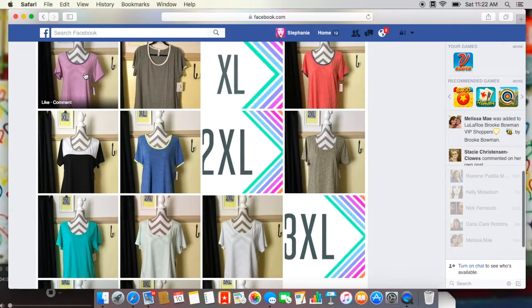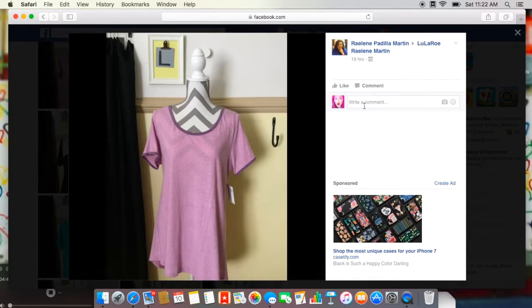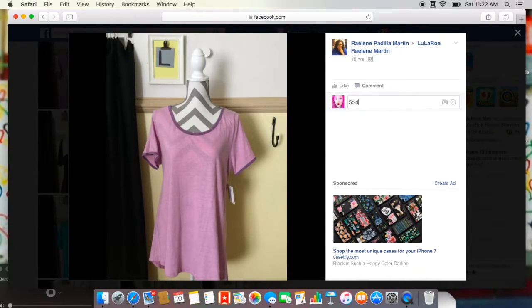Oh, this is a cute one. Let's click on this one. It may match some things I have. Oh, look, nobody's commented yet. So I go ahead and I decide, yes, I do want this shirt. So I comment sold.